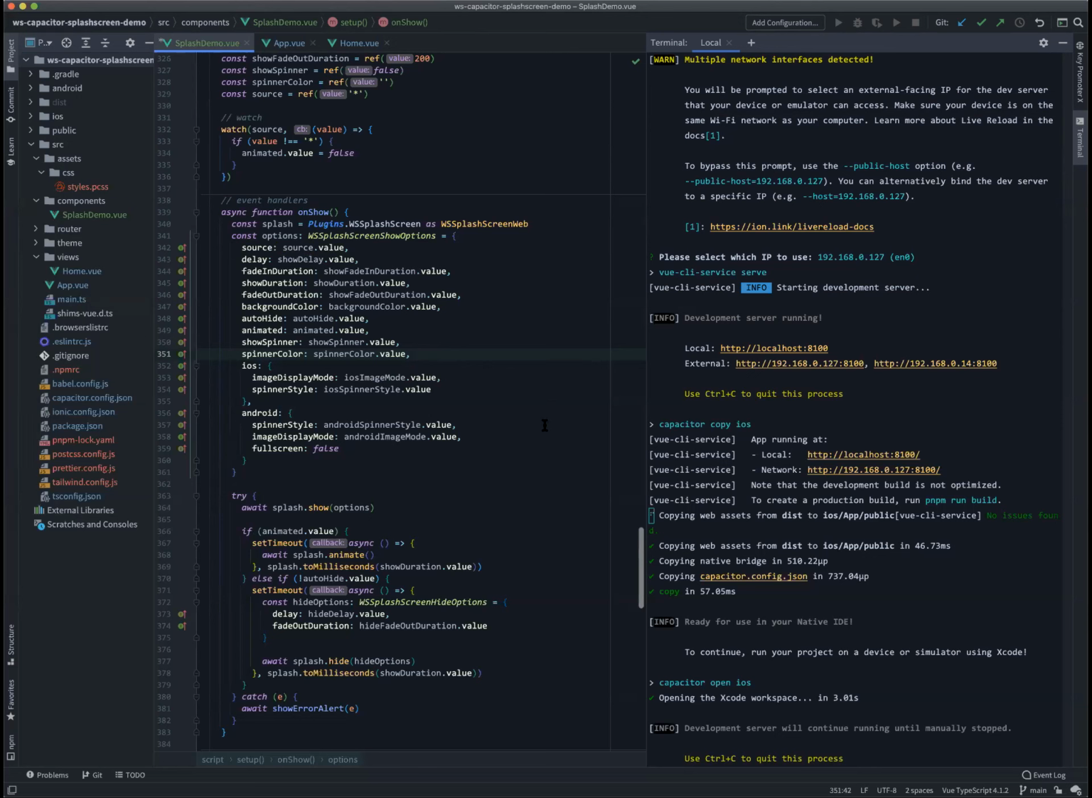Okay. The other thing is I also have a biometric auth plugin that's totally done and supports all of the native features.